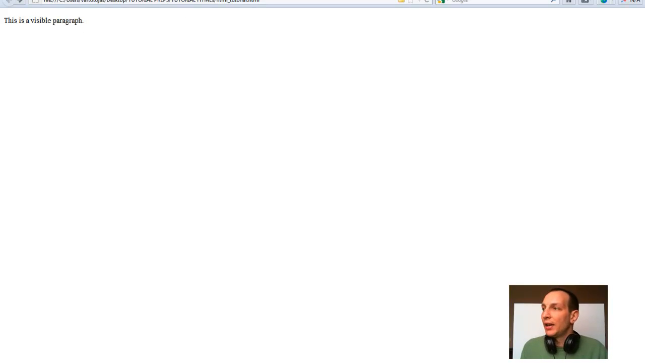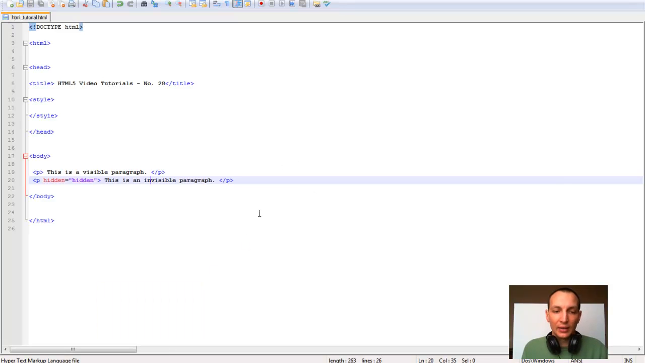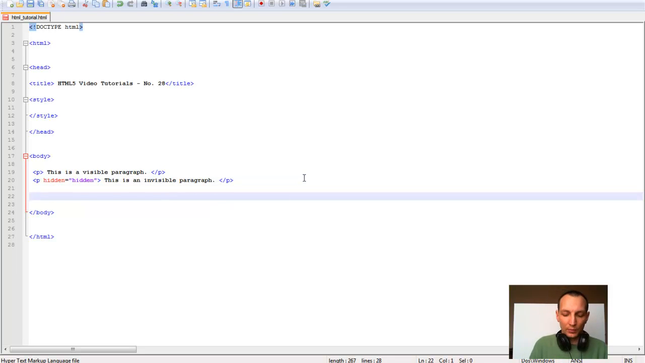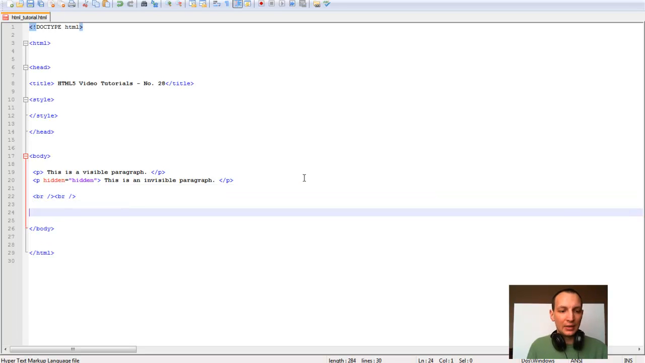Okay guys, now that I've introduced you to the hidden attribute, the next attribute that I want to introduce you to, guys, is the language attribute. Let me just enter a couple of line breaks so we don't have to bother with this. Okay guys, so now the language attribute, what does it do? It specifies the language of the element's content. So for instance, if you have French, German, or Spanish content on your website, you can enter the language code in the language attribute, and the text will be treated in that language.